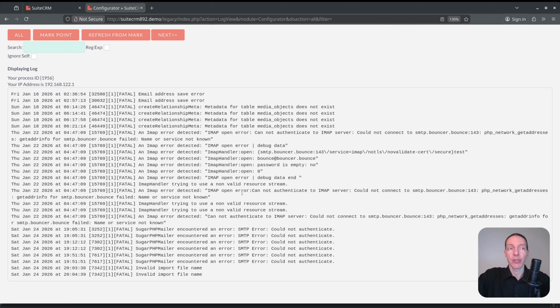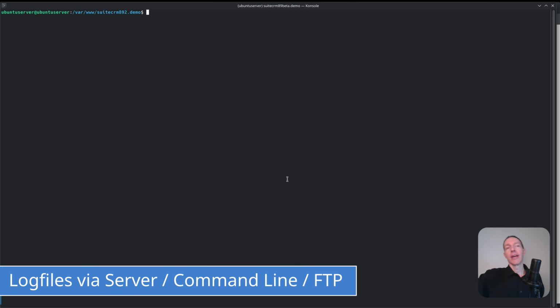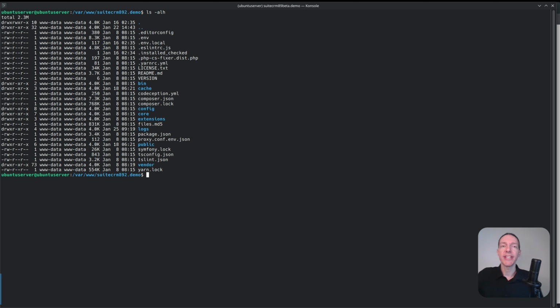If you want to go into depth debugging, or if you have to, then you can switch to the server. Let's do that. Either you have only FTP access, and then you would download your log files, and then you would have an offline version and would need to analyze it there, or you do it live on your server, and there you can even stream it or look at them whilst they're being created. So where am I here? I'm in a SuiteCRM 8 root directory of the installation.